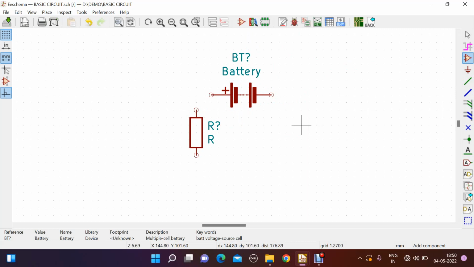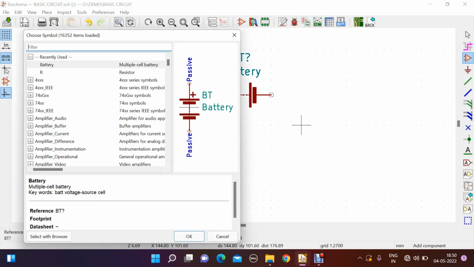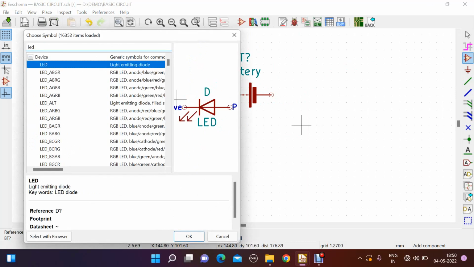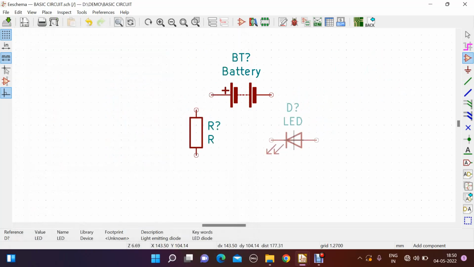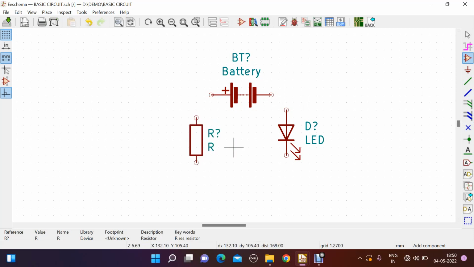The next component is the LED, so you need to search for LED and click OK, so that the LED will be placed. Rotate it in this direction, because the negative of the LED should be connected to the battery. Likewise I have placed it like this so that I can connect it easily. Another drawback of PCB is that you cannot merge two wires, they should be separated, so take care of that. Next, the components are placed here.